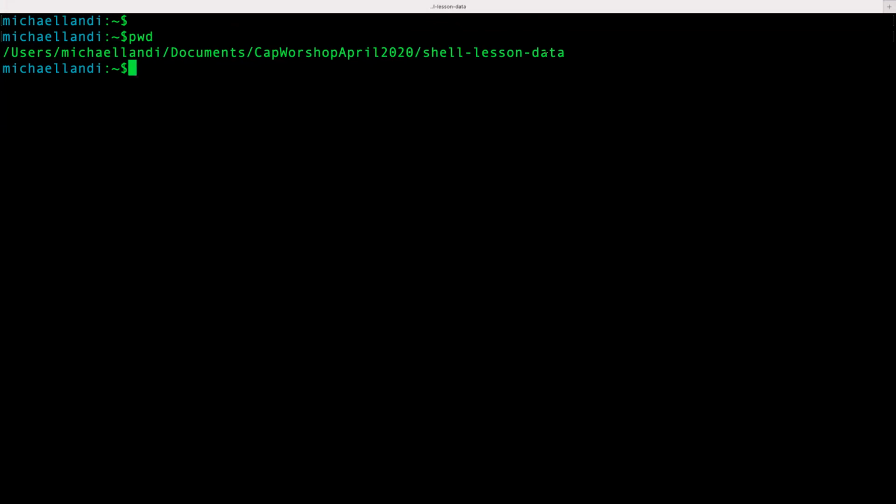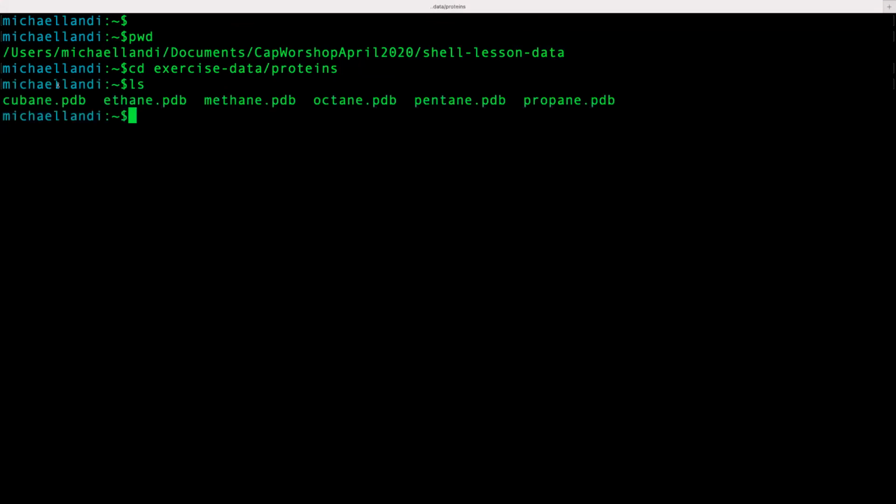Awesome. So in my shell, I'm in the shell lesson directory, and I want to go to exercise and then the protein directory. If we ls that, we have these files here, the 6 files I was talking about, and all these are PDB files, meaning protein data files from the protein database. So these are protein files.